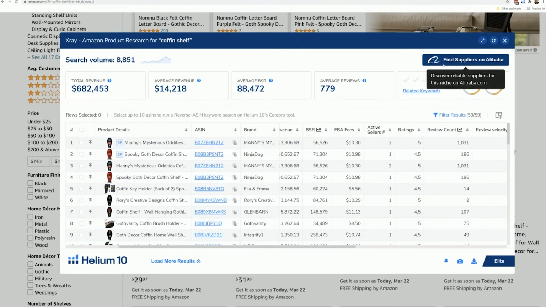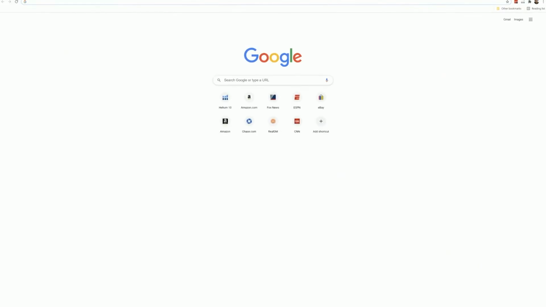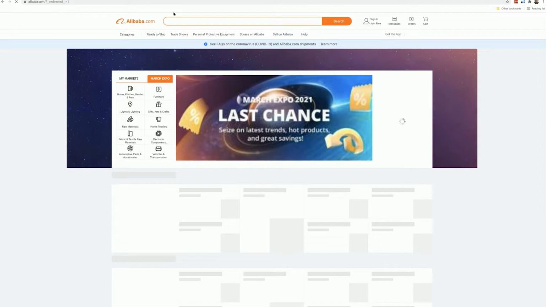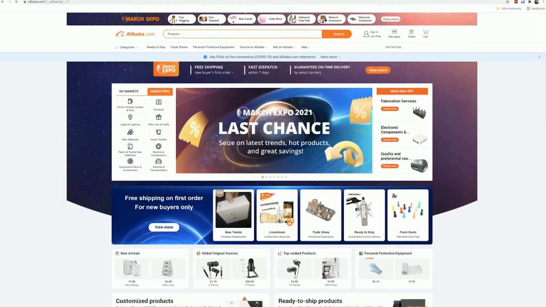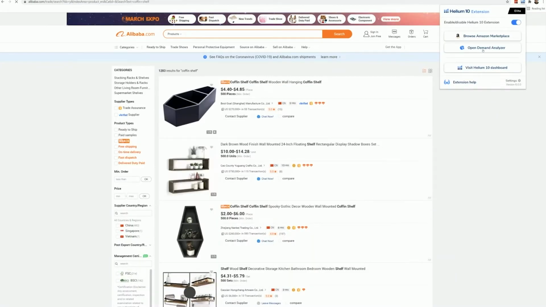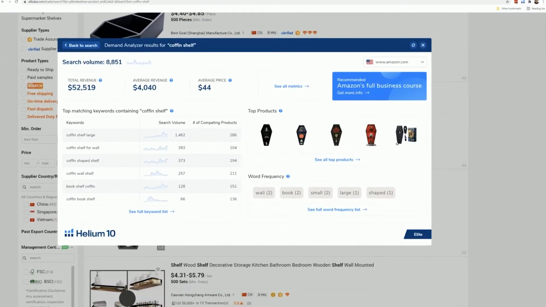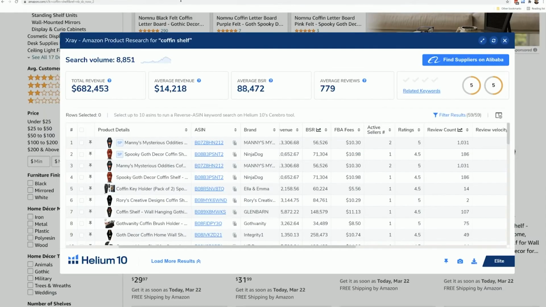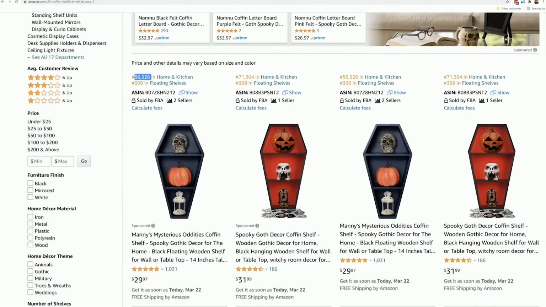Once I'm on Alibaba.com, I can do a reverse search. I can actually search from Alibaba.com what demand is on Amazon. It's called the demand analyzer. Let me just show you really quick how that works. So I can go to Alibaba.com and let's just, for example, search coffin shelf. So right here, I can open up demand analyzer and it is going to open up that Chrome extension and show me what's going on. Back onto Amazon right here. Here is the search result page, right?